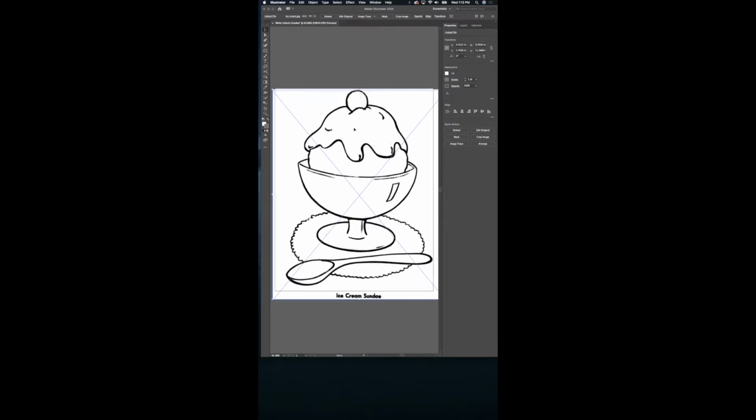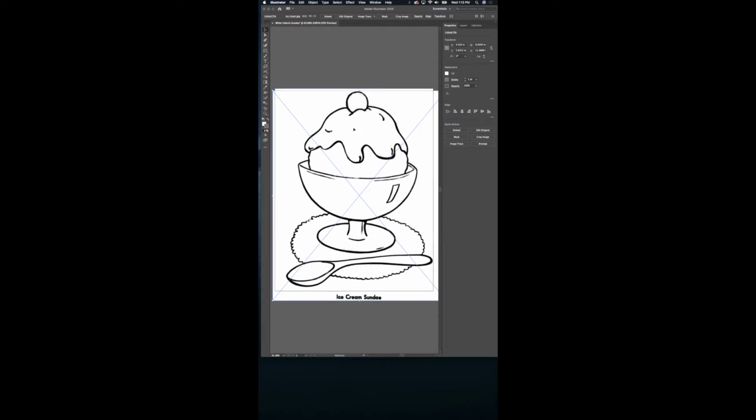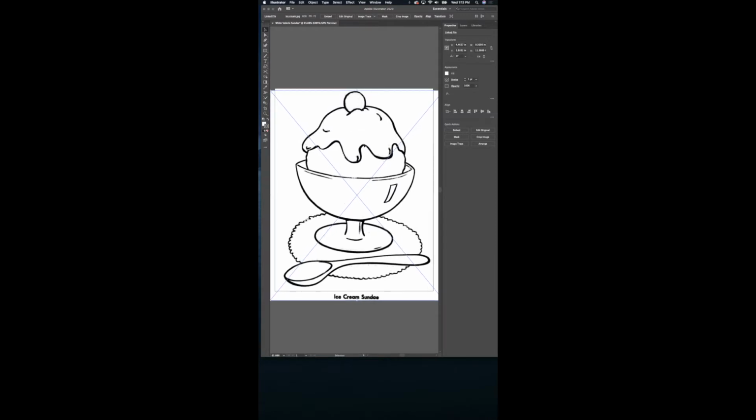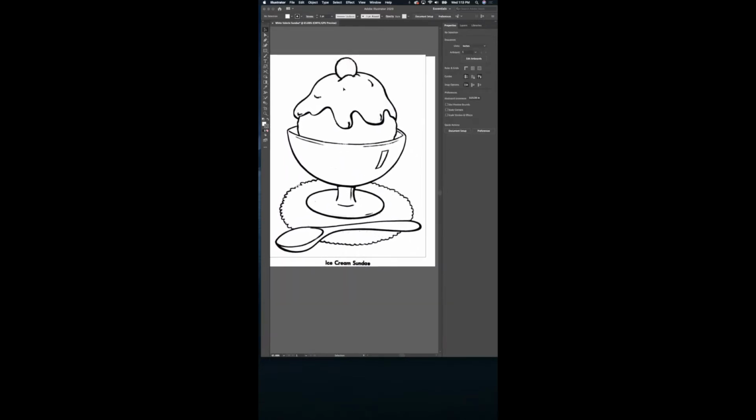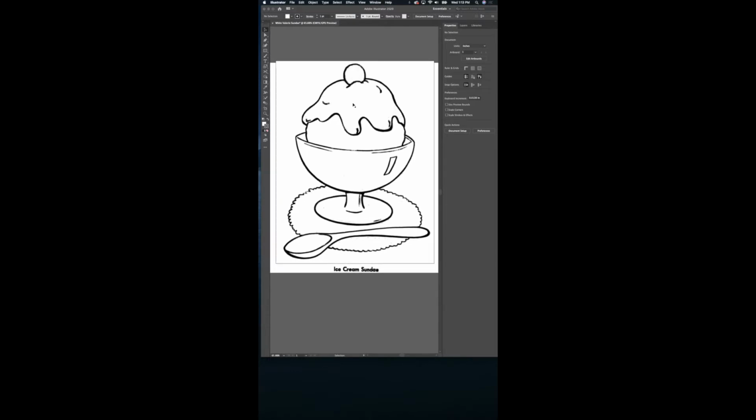And I want you to center your ice cream sundae on this piece of paper or artboard, and make it so that the word ice cream sundae is cut off at the bottom. So it's below the line of the artboard. But I want that cherry to be here so that you have a little bit of space above the cherry. So you're not going to scale this, meaning you're not taking the corner and moving it smaller or anything like that. Leave it the full size. Just align it on the artboard there.